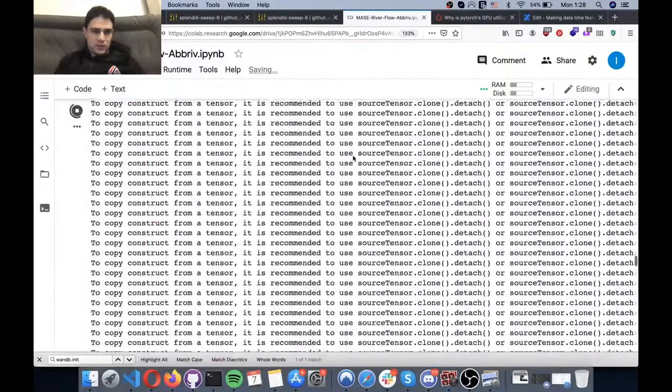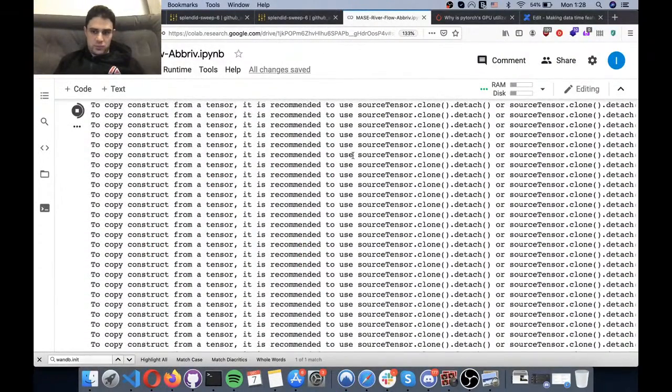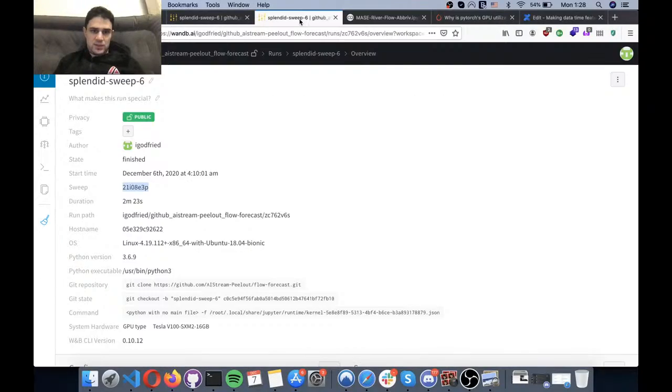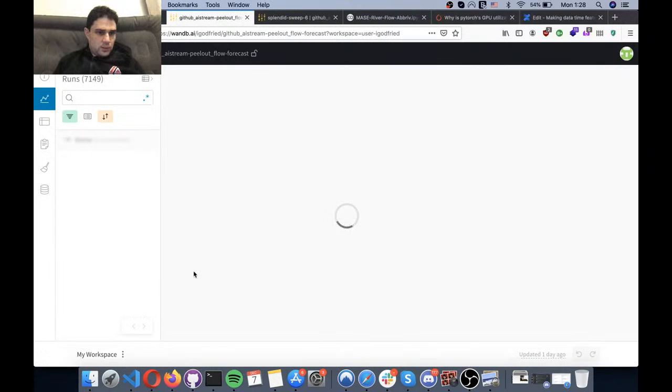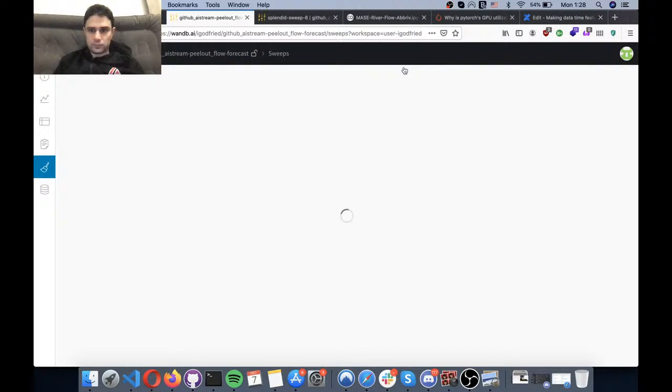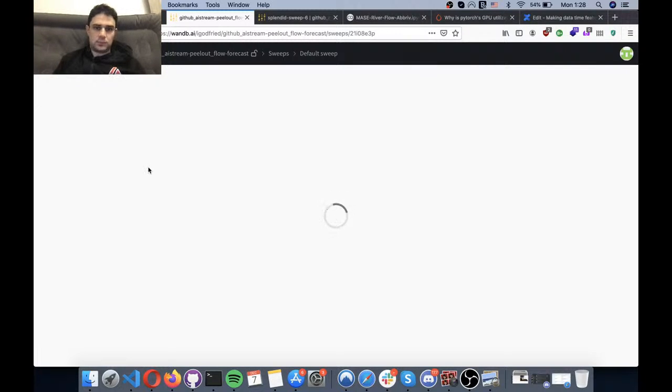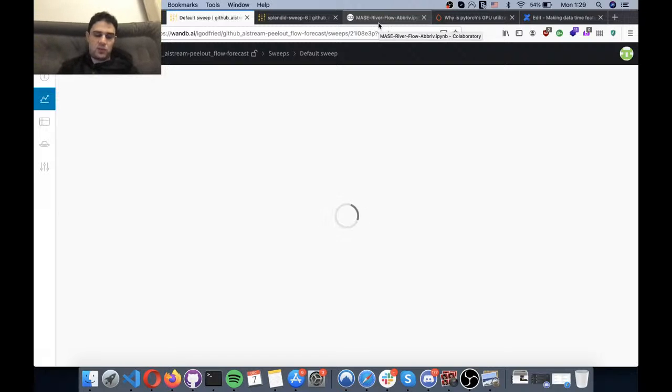Is this running? I'm just going to check and see if it's plotted out any of the CIs, because I'd be interested in what the actual confidence intervals look like on some of these. Compute time 0 seconds, 36 minutes. Okay, so we're up to 31 in this actually now. I don't know if Weights and Biases is just taking a while to load or what.